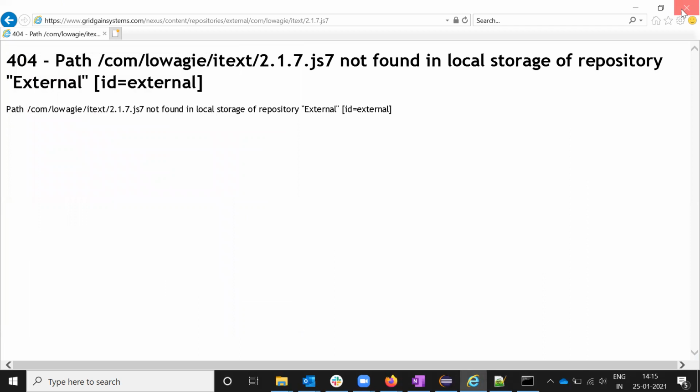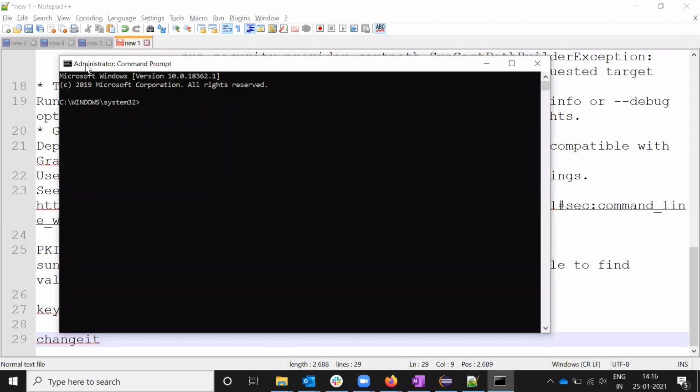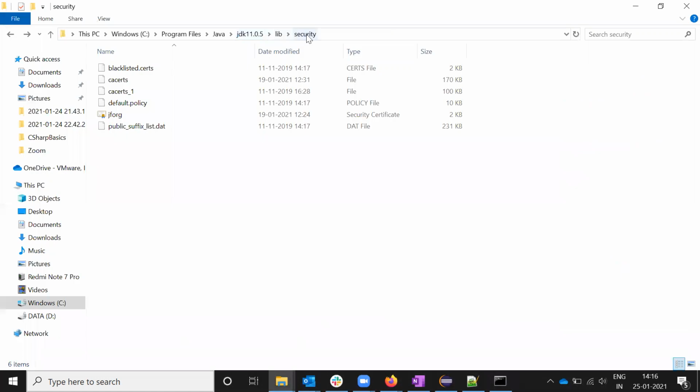Once you store that file, close all the browsers, then open the command prompt in admin mode. Make sure the command prompt is displayed in admin mode. Once it is open, go to the Java security file location, and copy the file you imported here. In this certificate, first try with your old one only.